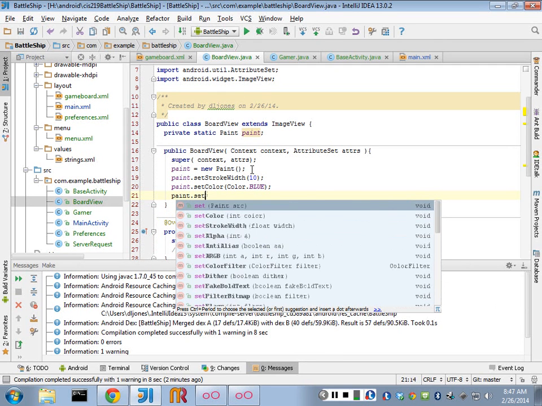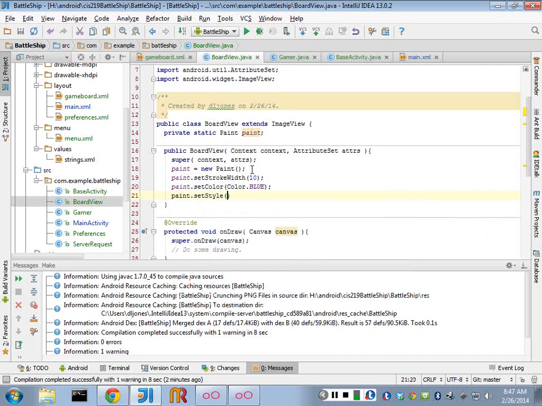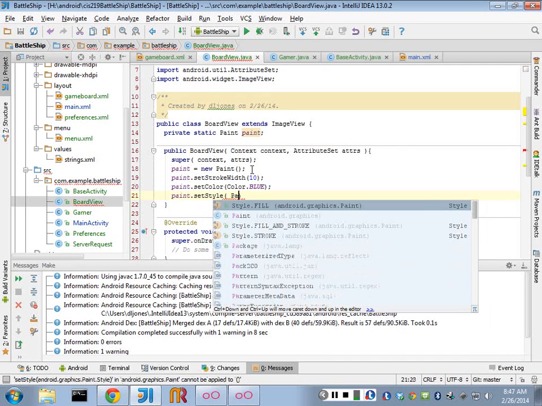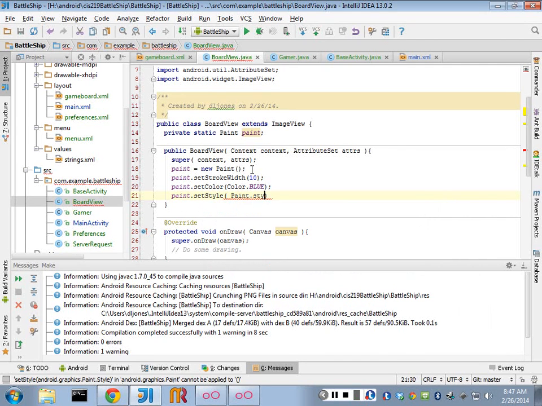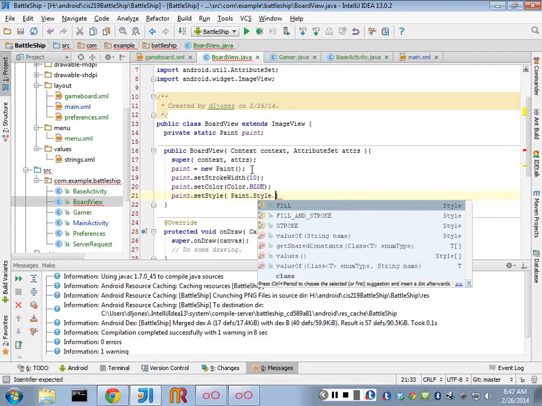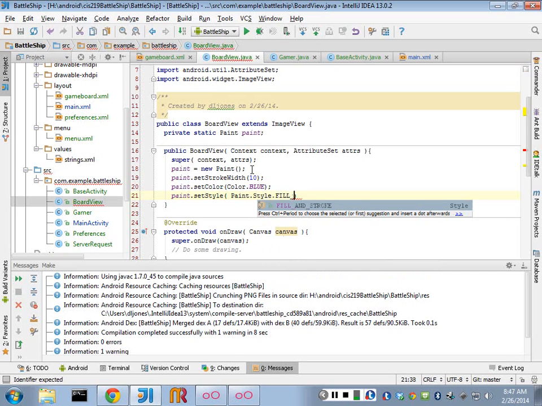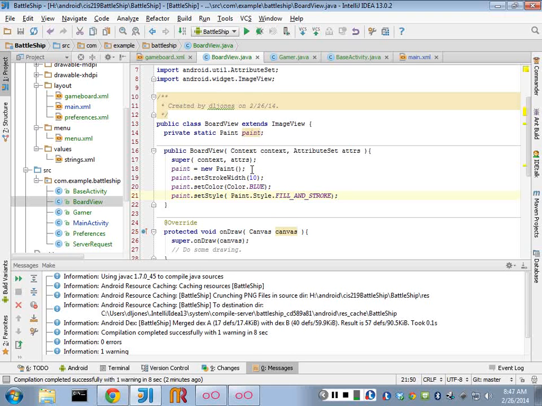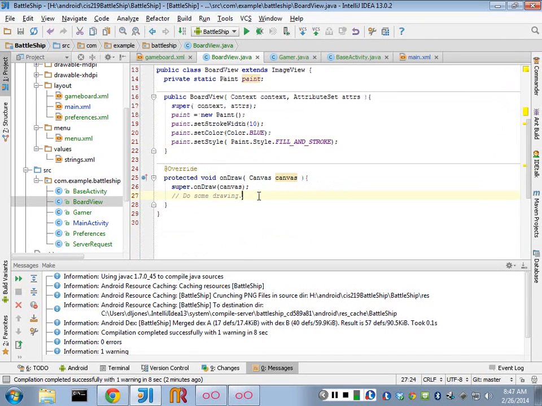And then we're going to set the style of our stroke to be, let's see, Style.FILL_AND_STROKE. So that creates a paint object that we can now use inside of our canvas.